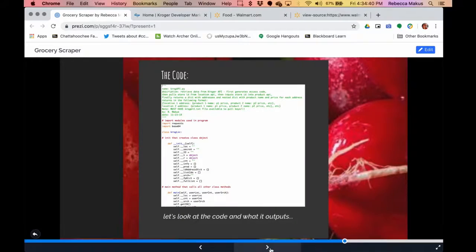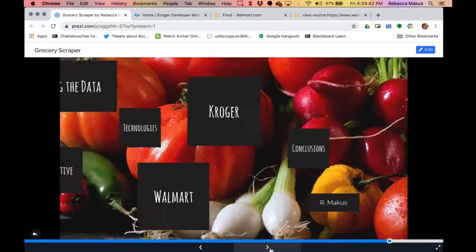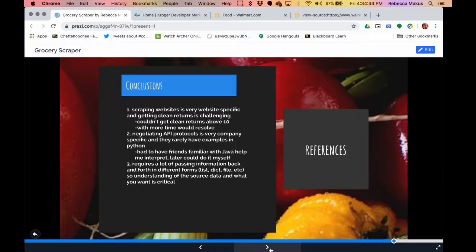All right. So conclusions were scraping websites is very website specific. One of my group members actually helped me get started doing the scraping, but I had to do a lot of research because of how Walmart was returning things. I couldn't get clean results above 10. I think with more time I probably would have been able to resolve that, but it's just something that I ran out of time to do.